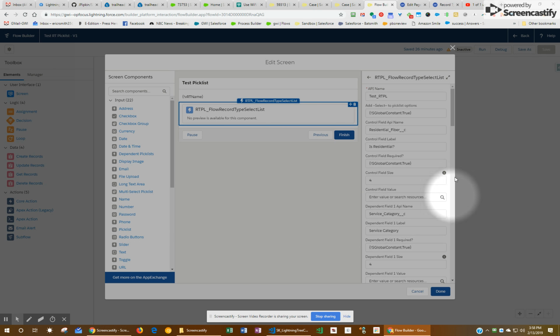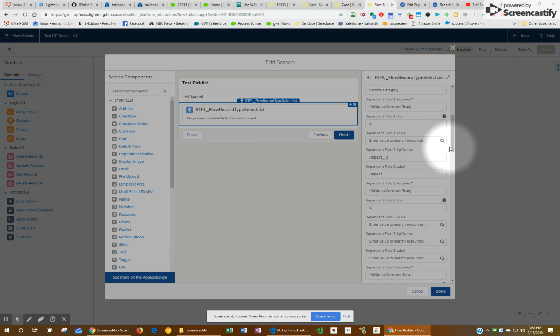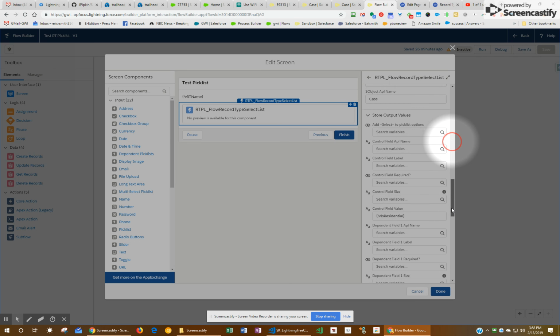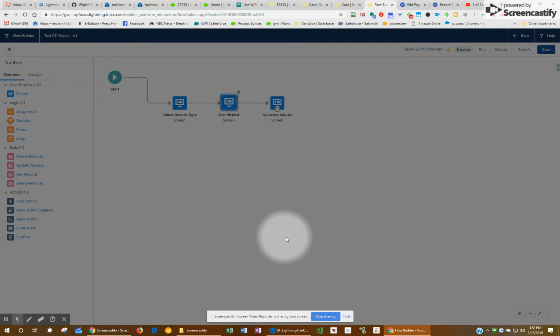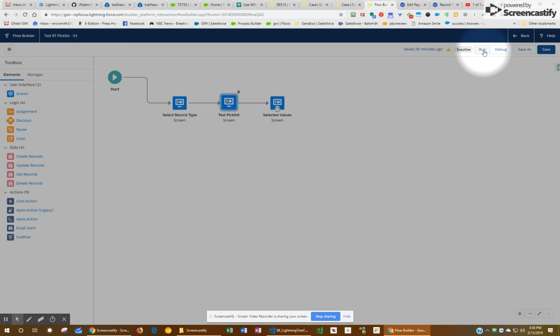My second pick list field is service category. I put that in there, again, given it the same size, and then finally added the third pick list, which is impact. And I've also specified my output values. So each of these selections can be put into a variable to be used elsewhere in your flow. And to show you how that works, we'll actually run this flow.